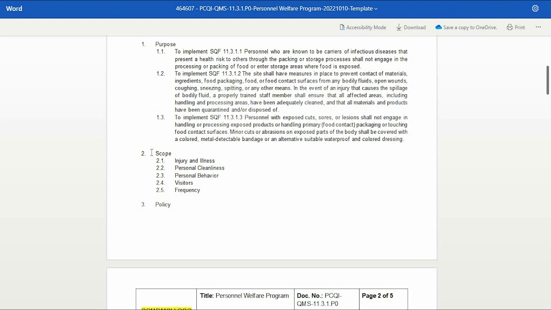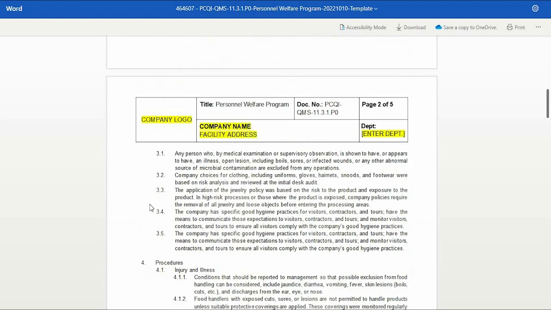The second component of the program is scope. The scope of the program is based on the purpose and serves as a guide in defining and describing the layout of the procedure. It includes injury and illness, personnel cleanliness, personnel behavior, visitors, and frequency. The third component of the program is policy. The policies are the rules set by the company as their implementation guide.